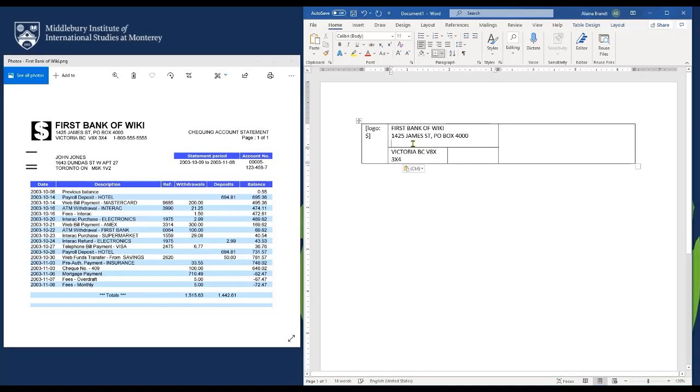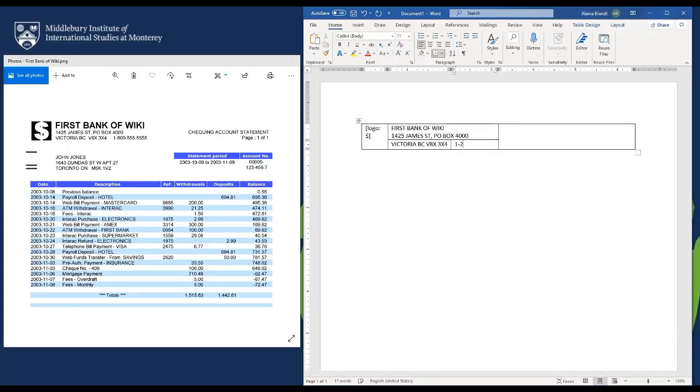Cut the city, state, province, and zip code line and paste it in the bottom left column. Adjust the borderline so that it all fits on one line. In the next row, input the phone number. Once again, adjust the borderline as needed. In the last column, change the paragraph alignment to right. Type checking account statement on the first line, press enter, and on the second line type page 1 of 1.